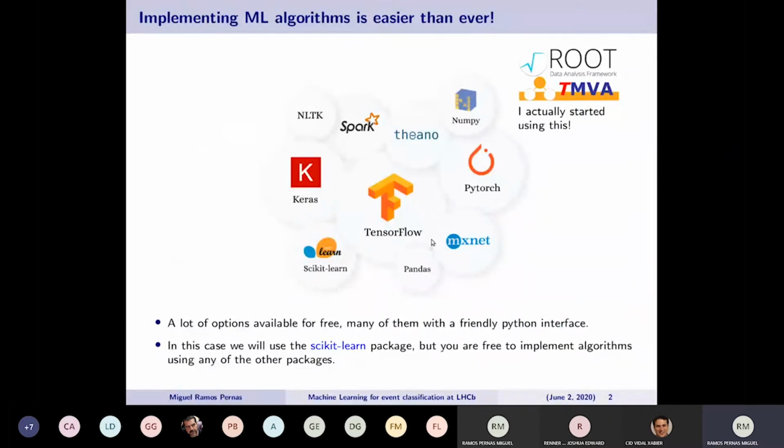Well, as you have seen through the lessons this week, nowadays there are a lot of different packages that you can use for machine learning. At LHCb, I actually started using ROOT and the package TMVA from ROOT in order to do applied machine learning. However, nowadays I think there are many other options with a nicer interface with Python, like scikit-learn. Here we will use scikit-learn together with pandas and NumPy, and I think most of the problems you can solve at LHCb using just these three things.